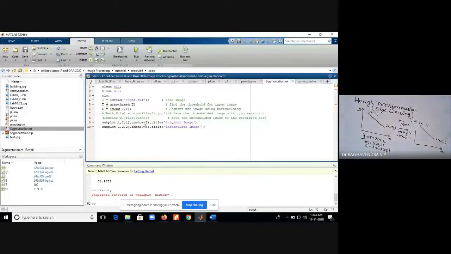So imshow of I, the original image, will be displayed. Then subplot 1 2, so we are going to display the segmented image. This is a segmented image, with respect to the T. T stands for threshold, graythresh means gray level thresholding. So the thresholded image will be displayed as the variable S.